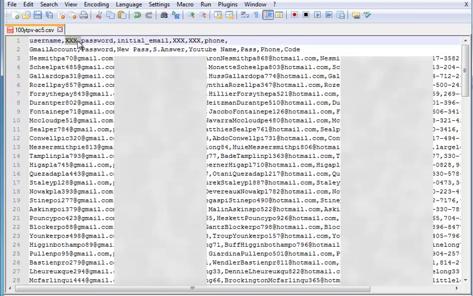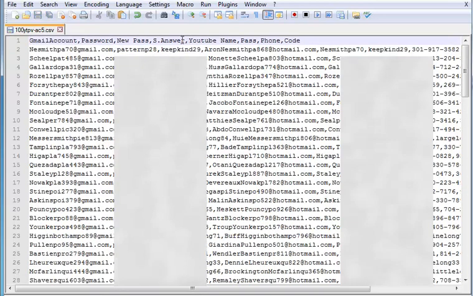XXX represents the fields that are not required, and everything else we will need in Mass Video Blaster Pro. So I'm just going to copy this and save this document again. I just wrote it here so we can better see how I write the custom format.